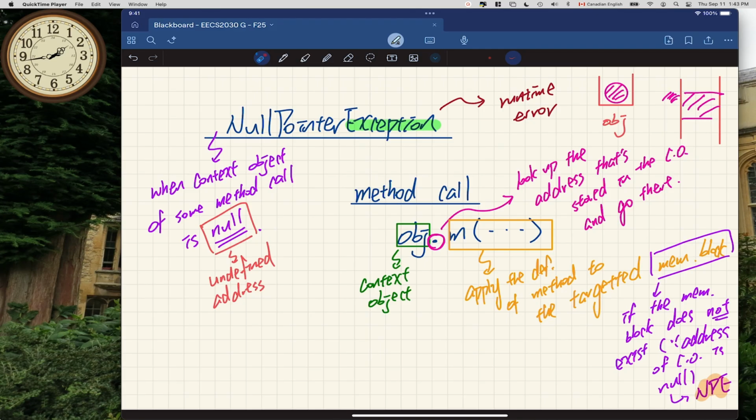Context objects. Yeah, good question. CO for our scenario will be context objects. Yeah, right here. Good. Guys, please keep asking questions. I don't mind being slowed down.